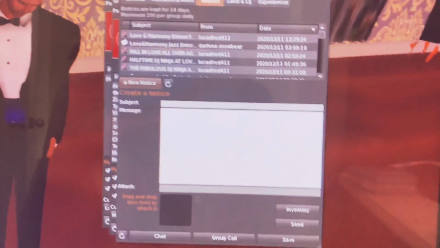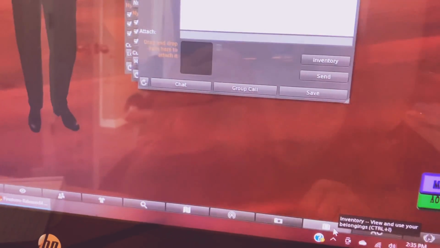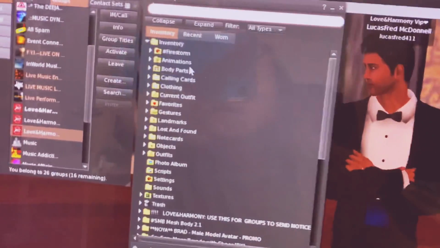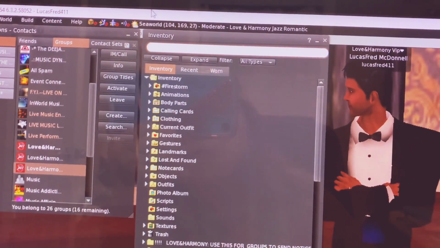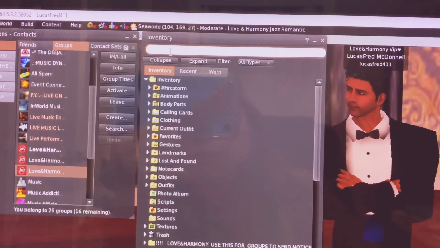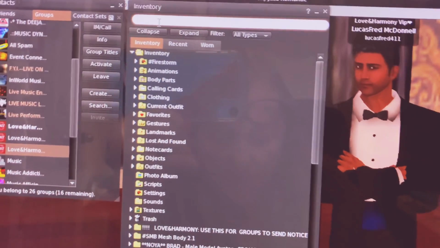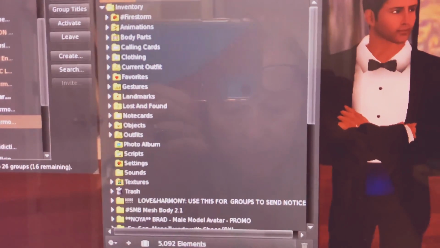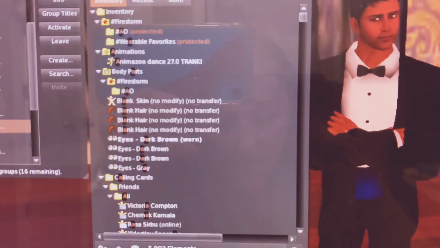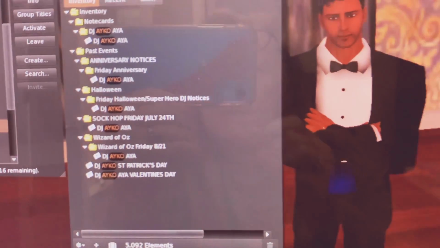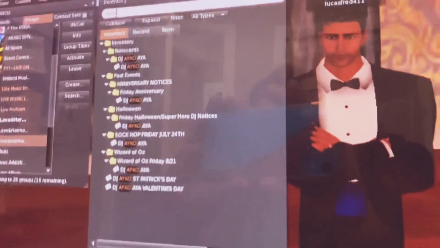So I'm going to go down here. I'm using Firestorm, so yours may be just a little bit different. But I'm going to come here. You see that's my inventory, and that has opened up Fred's inventory. And I want to send a notice for a DJ. So let's just say that the DJ is Aiko, and you know that Aiko is the DJ you need to be sending notices for. So just type in her name. Just type in Aiko.